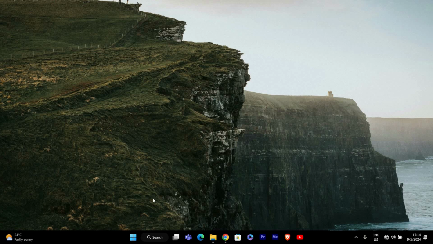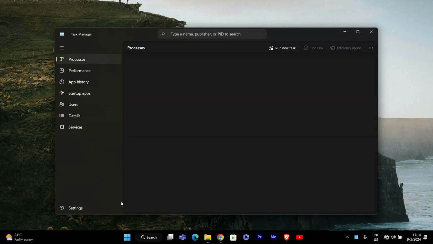First, we'll use the Task Manager to check your RAM speed. To open Task Manager, you can press Ctrl plus Shift plus Escape on your keyboard, or right-click on the Start menu and select Task Manager from the list.